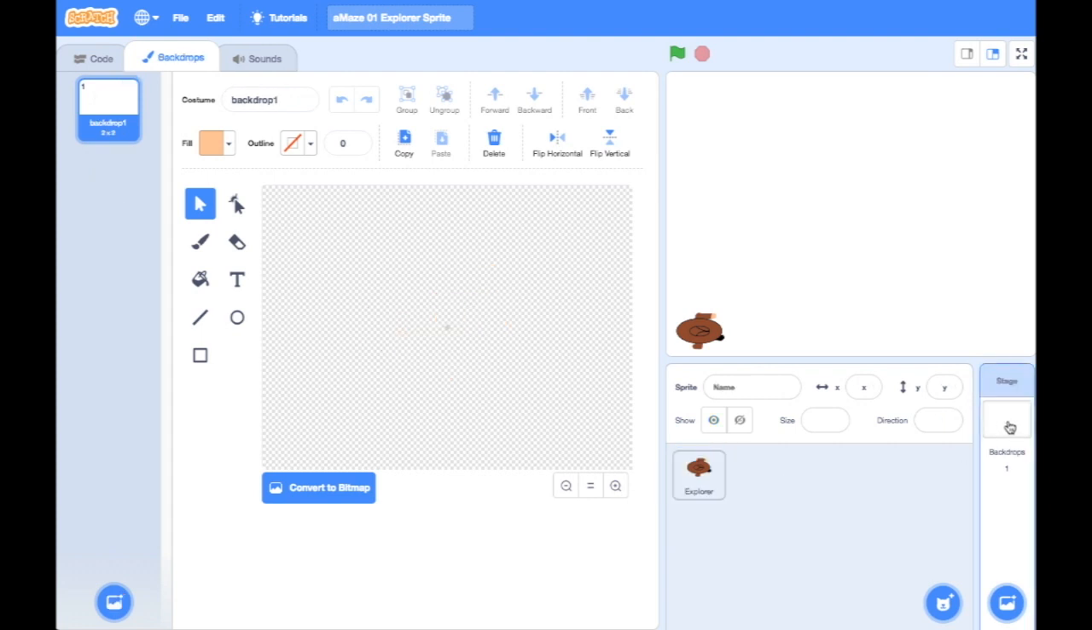And if I click on backdrops, you will see I've got the same three tabs up here, code, and sounds, but instead of costumes, it now says backdrops. And now I can go into here, and just like I did with my sprite, I can start drawing my backdrop. Now, it's going to be a very simple maze.